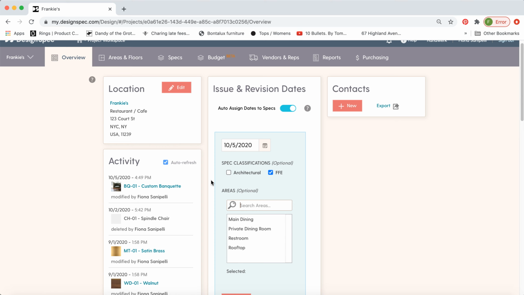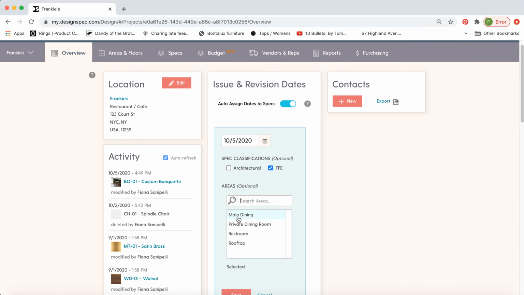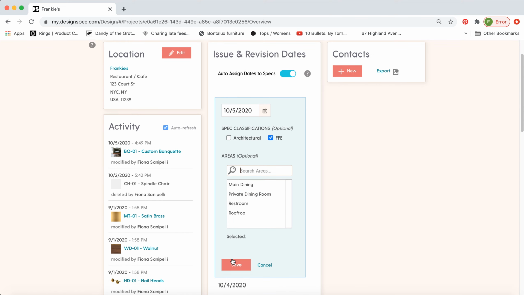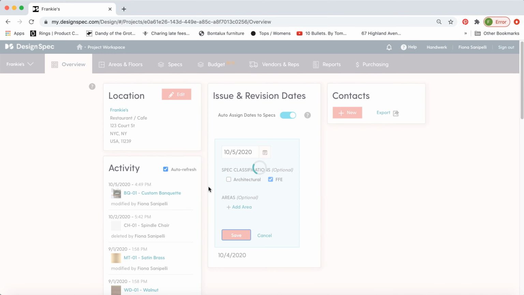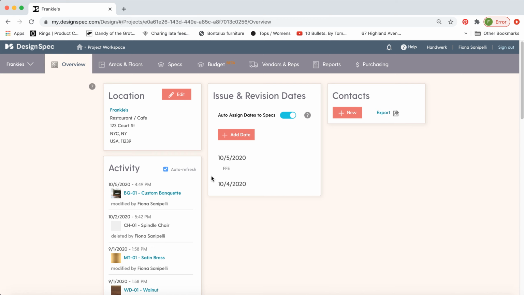There's also options to select from an area, so if you're changing around some specs in maybe the PDR, you can have DesignSpec automatically assign this date to that area. So let's save the FF&E date. And this is handy because you can see this date here is when you would have generated an FF&E report, so you have record of it.